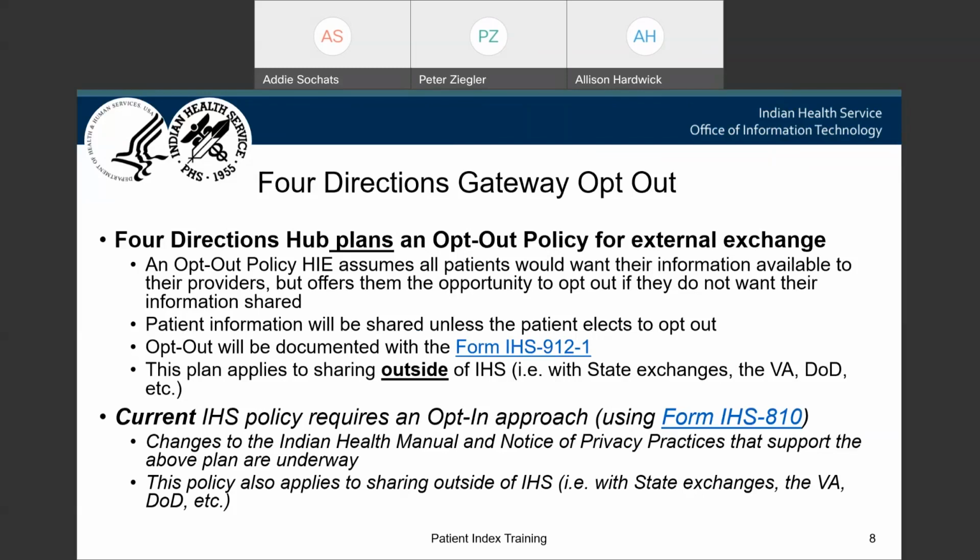Examples of that would be with state exchanges, the VA, DoD, and so on. This is what IHS plans. The current policy requires an opt-in approach utilizing the Form IHS 810. What this means is that patients currently have to opt in to share their information with outside entities. Again, those include state exchanges, the VA, DoD, and any entity that is going to participate in this in the future.